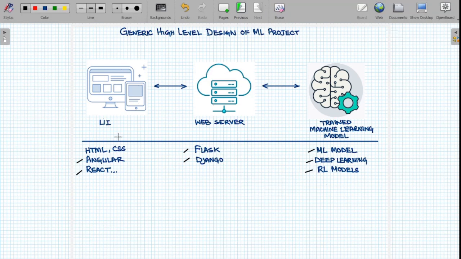This is the generic high-level design for any machine learning project. We will have a UI through which the user will interact with our model. We will have a web server so that we can host the application and a number of users throughout the world can access our machine learning model, and the web server internally uses the trained machine learning model for the prediction.